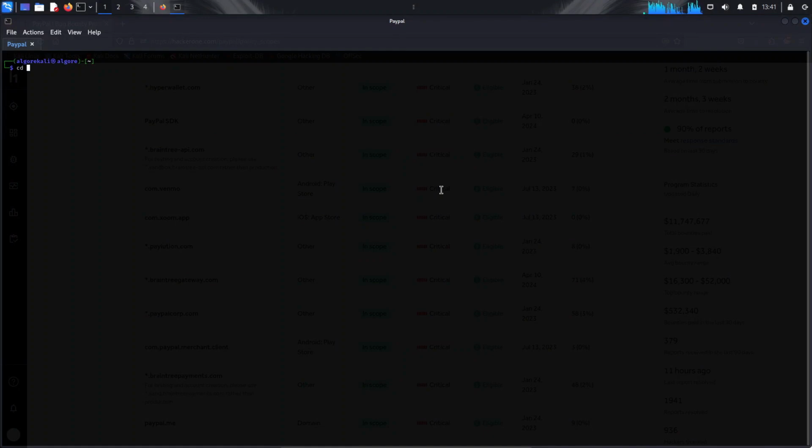So we'll go into our documents folder, box folder, then we'll make directory PayPal, then we'll move into that PayPal. So clear. Now for the first thing, we want to nano wildcards.